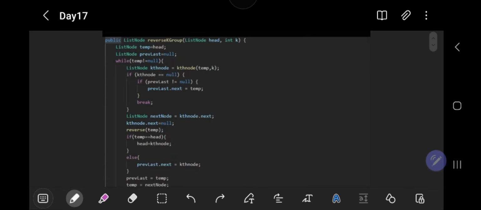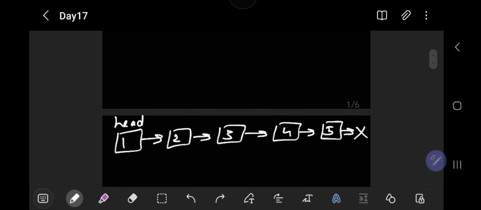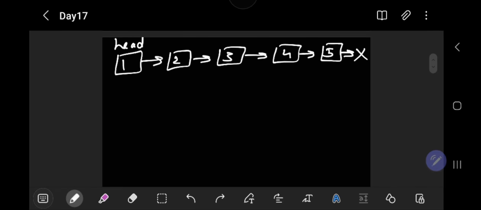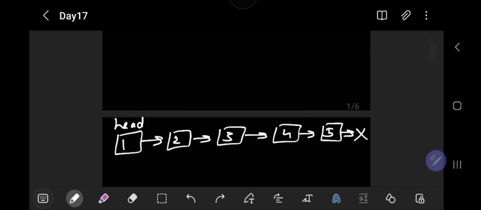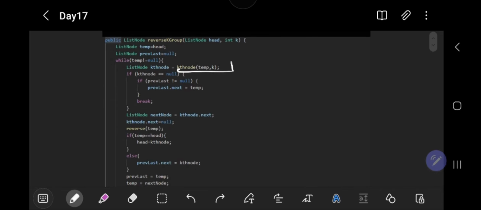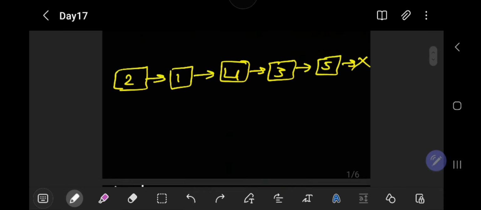Let me explain. This is our initial linked list. So what should we do? First thing, we have to find the kth node. Always we have to find the kth node. We should have a function for finding the kth node. Over here we have our function which will make a pointer point towards the kth node in our linked list.